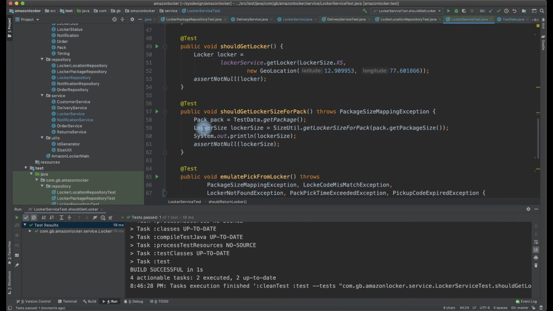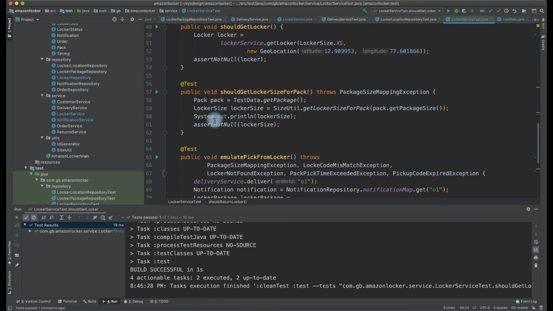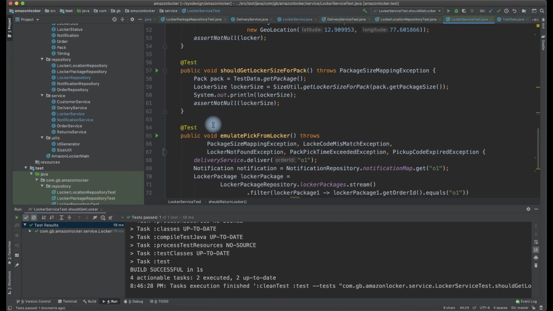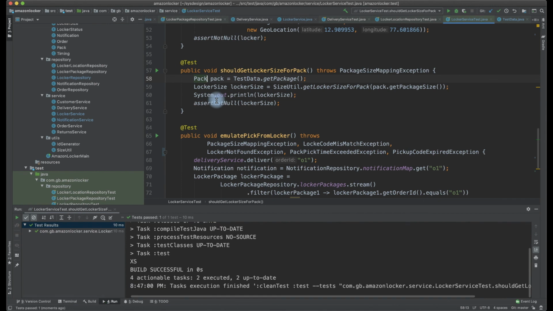We should be able to trace it, right? If you want to explore the user flow which I have explained, I would recommend cloning the code and running the unit tests. From this, we can drive the code as well. The next thing is the mapping: will we be able to give the appropriate package size and get the locker size or not? That test is done here. Given a package size, will I be able to get the appropriate locker size or not?